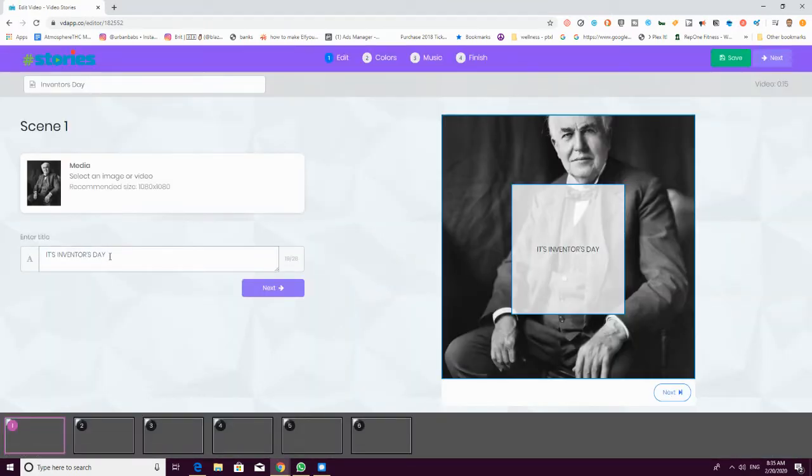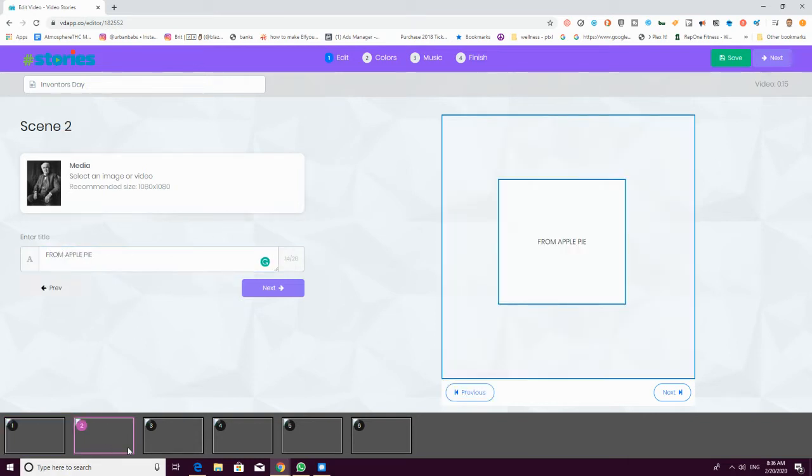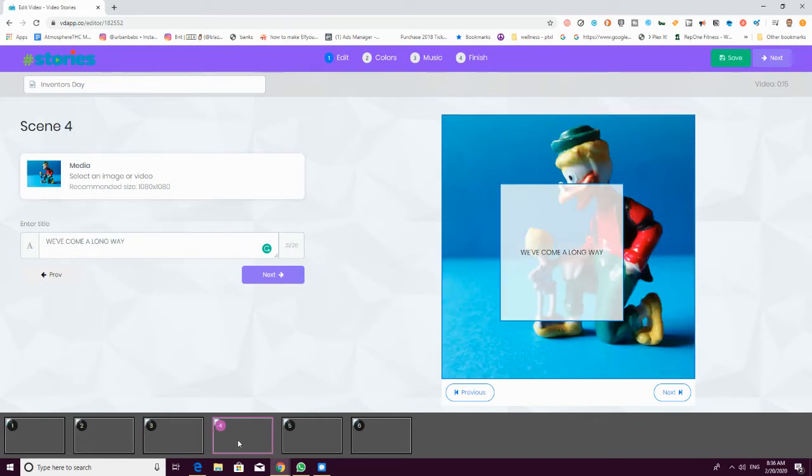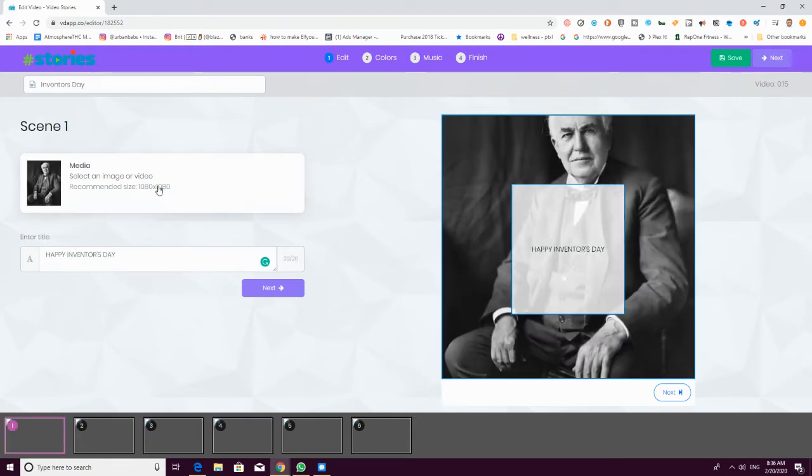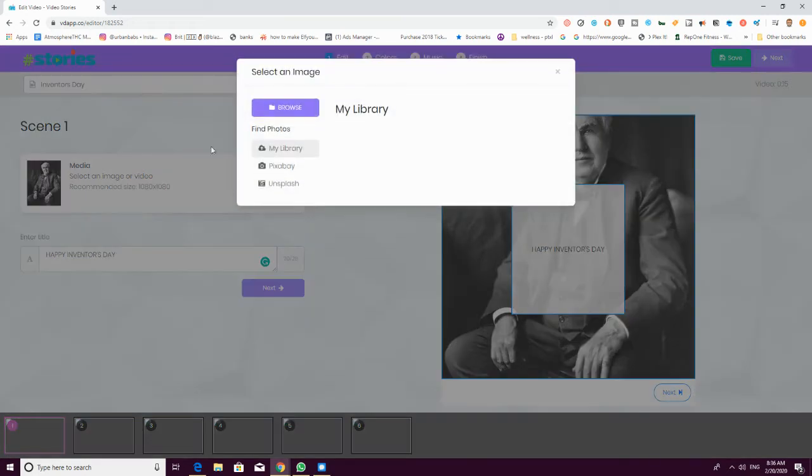It's Inventor's Day. Happy Inventor's Day. If you want to change the text, you can. I guess that should be all caps. Happy Inventor's Day. And you can see down here, there's a bunch of images. If I want to change these images, I can very easily.